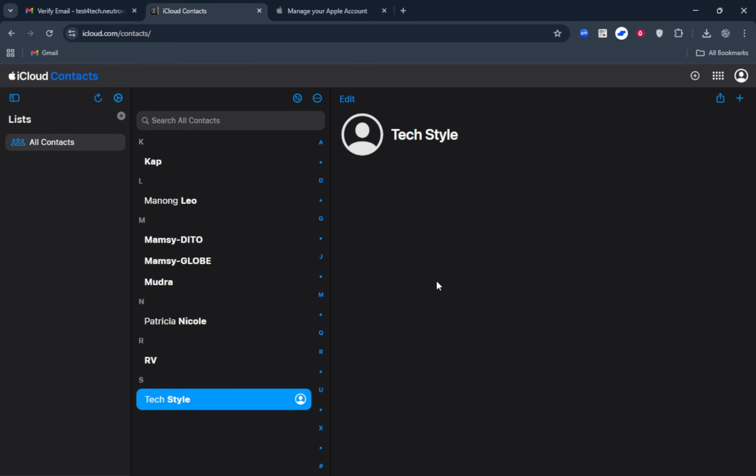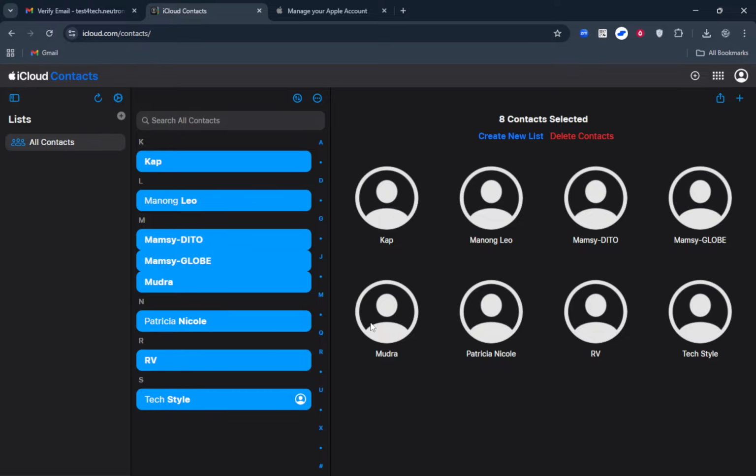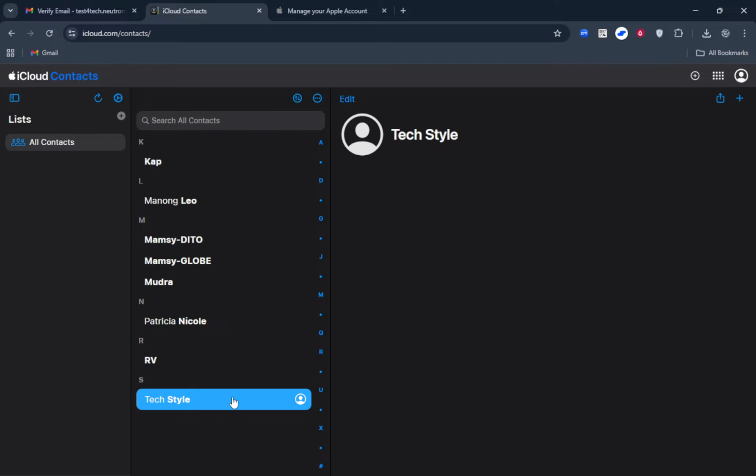Now decide what you want to export. For a full backup of every contact, click one contact to highlight it. Then press Ctrl+A on Windows or Command+A on a Mac to select all. You can also click the small gear icon at the bottom left and choose Select All.